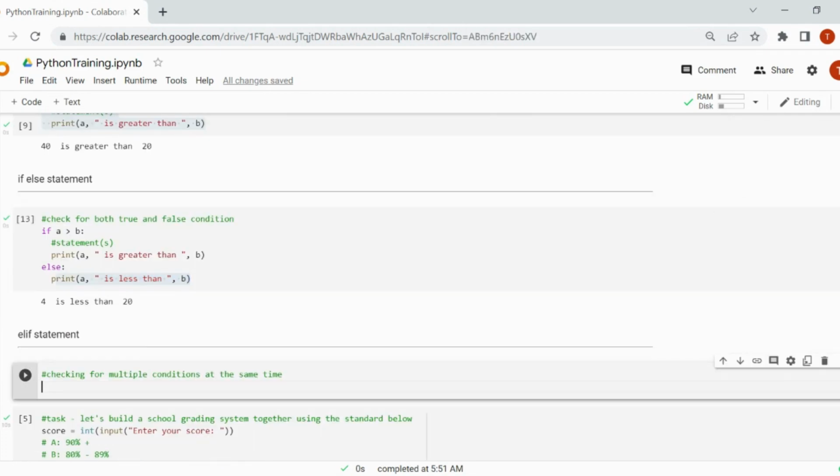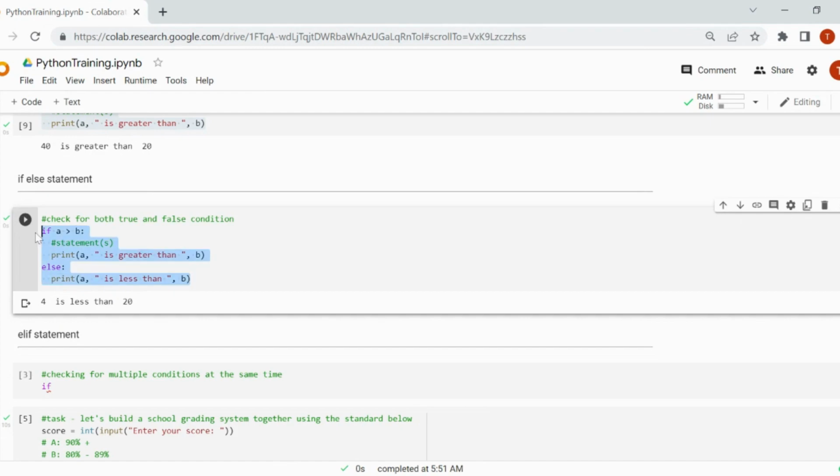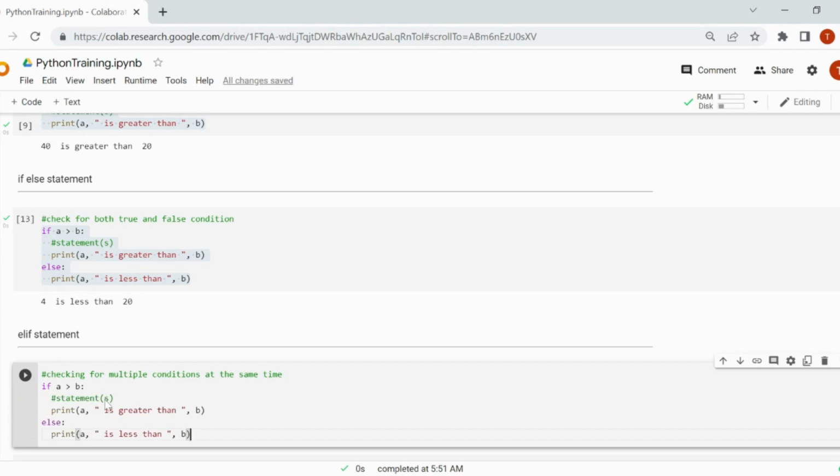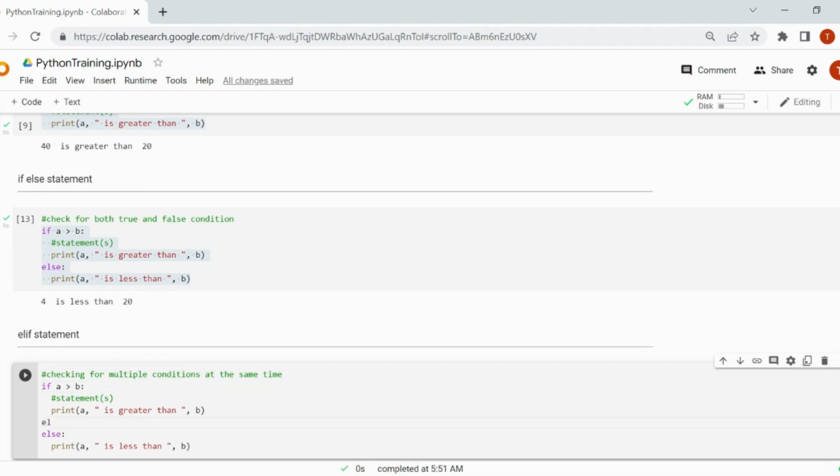So what if I want to check... I think I can actually copy this. I want to check if A is greater than B, and then in this particular one, I also want to check, sorry, give me a minute. elif A less than B, what should happen? I need a print statement.